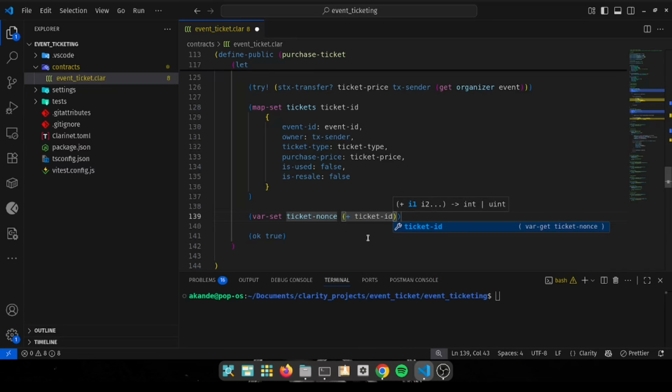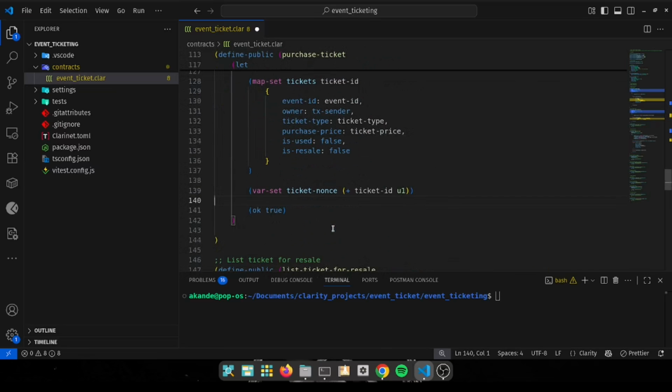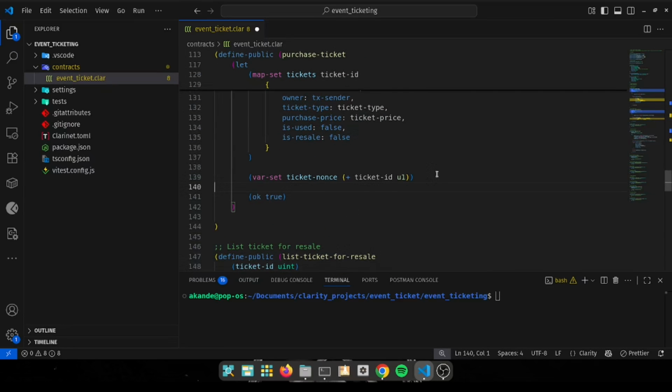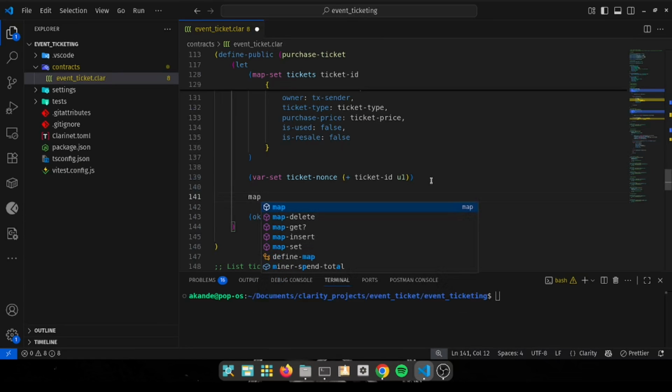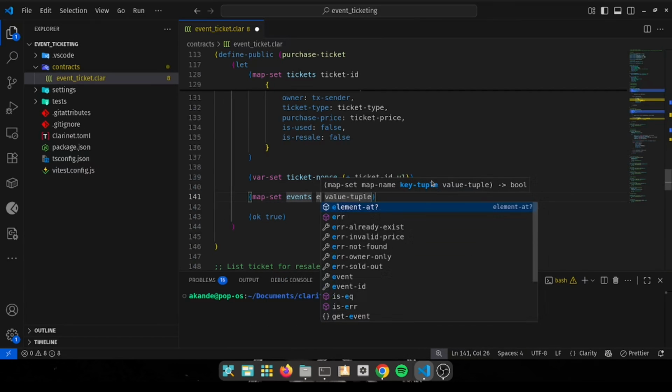Ticket ID to increment to U1. So for every purchase of tickets, we set it to know that there has been an increment. Then after all of this, we want to notify our event that a ticket has been sold already. We do that by map setting the events of the event ID.